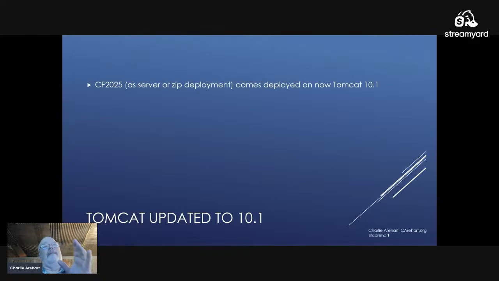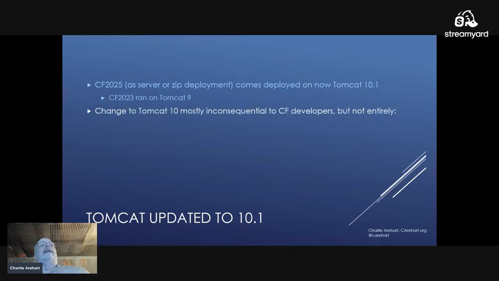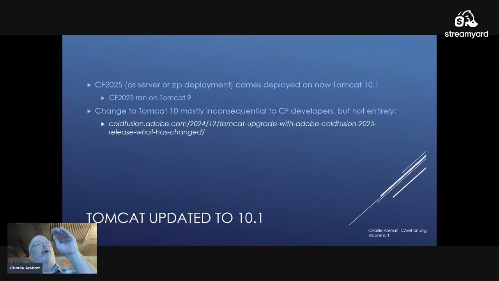So Tomcat was updated to a new version called Tomcat 10, specifically 10.1. CF 2025, whether you deploy it as the server form of deployment or the zip form of deployment, comes under the covers with Tomcat, and it is Tomcat 10. Specifically Tomcat 10.1. CF 23 had run on Tomcat 9, just to compare. The changes to Tomcat 10 are mostly inconsequential to us, but not entirely inconsequential.